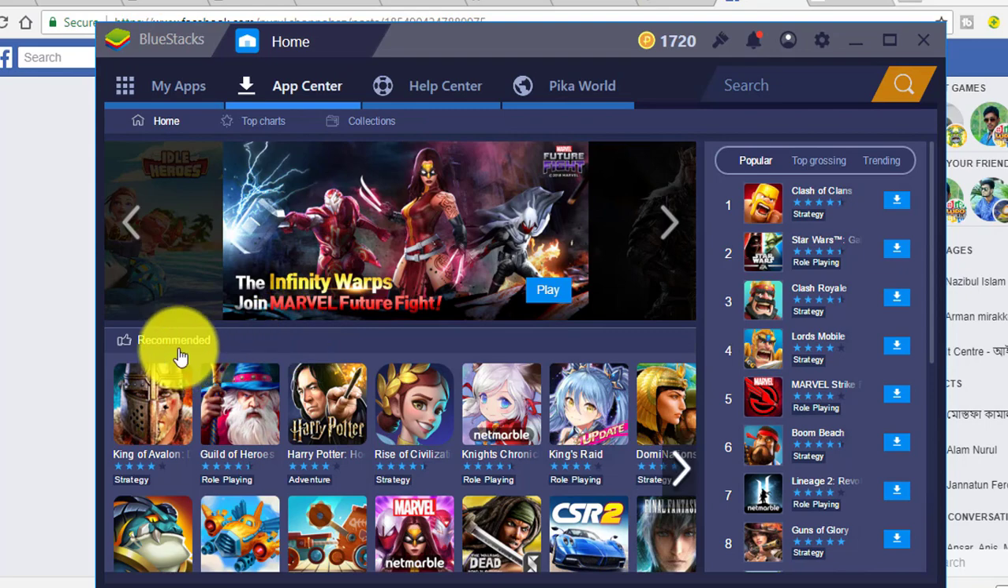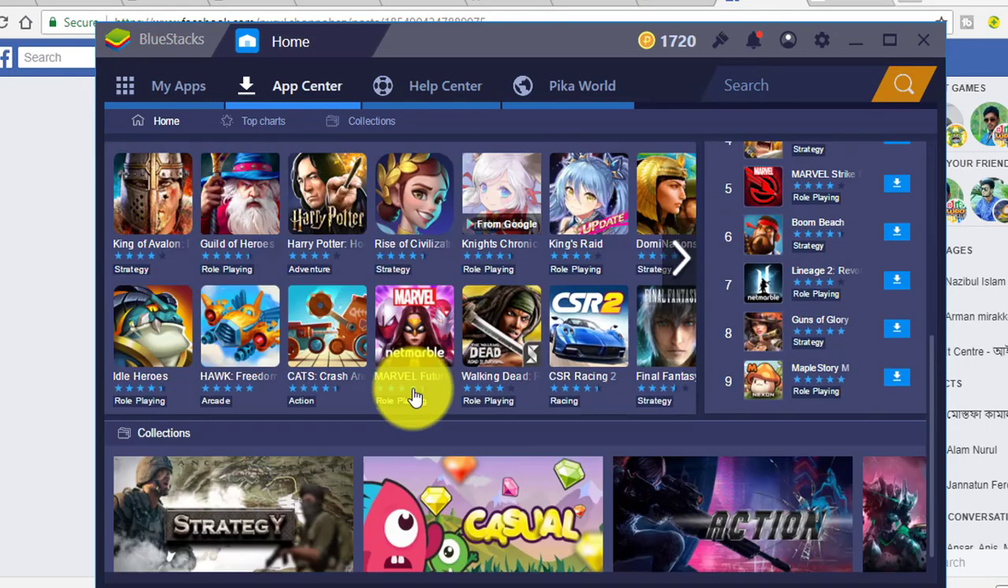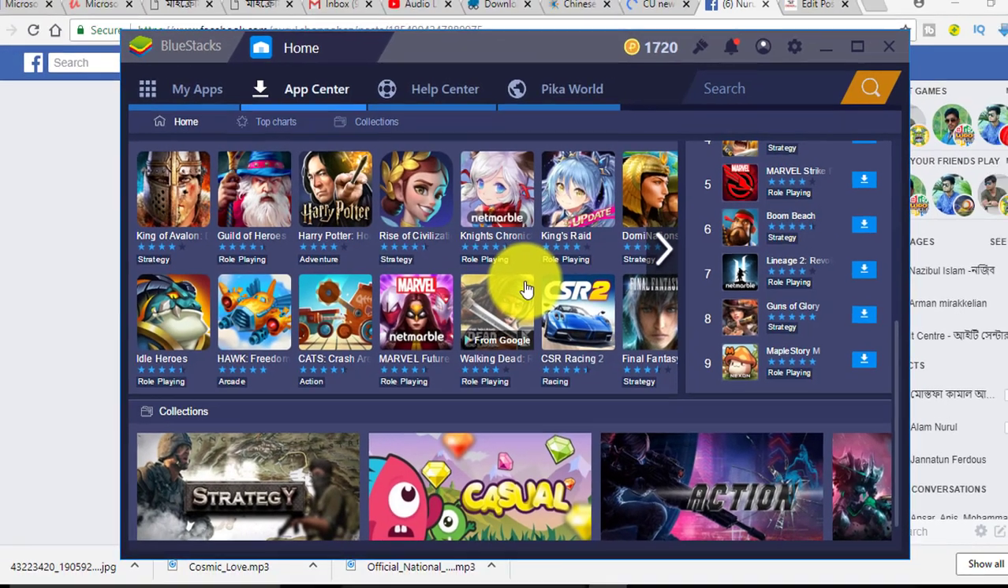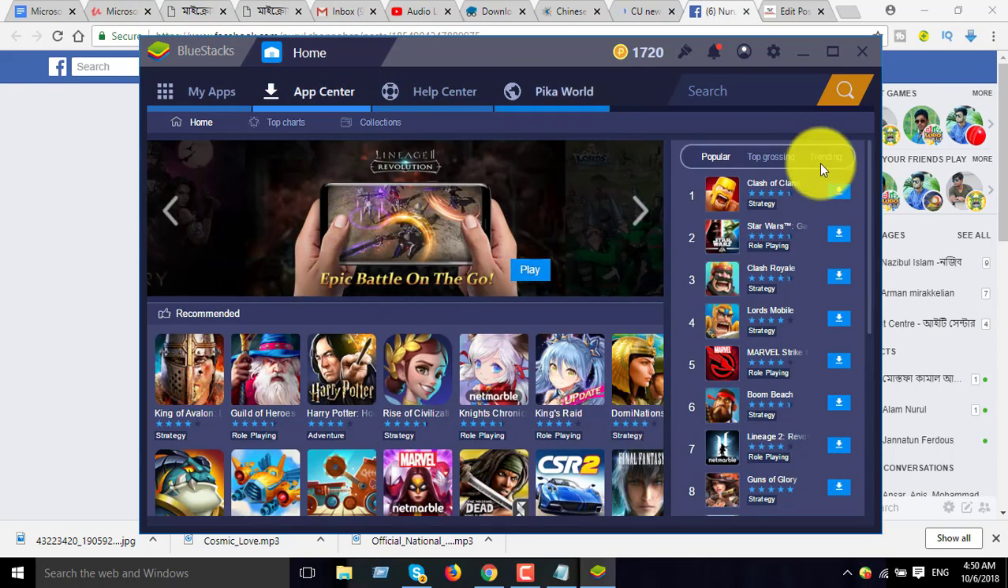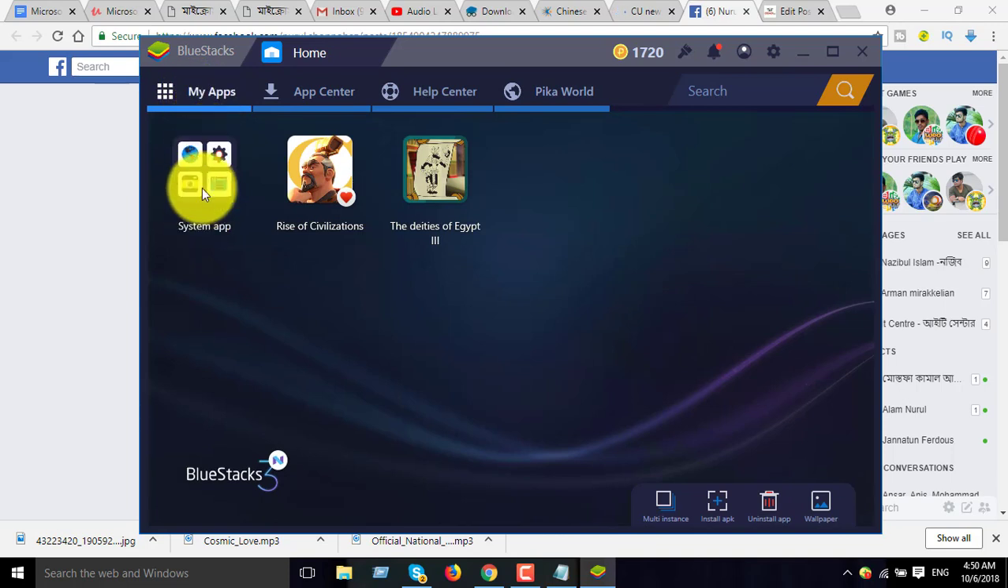Now some applications are already recommended to me, so you can also install any software or application from here. All these applications are normally used on your mobile, but if you have BlueStacks installed on your computer, then you can use all kinds of mobile applications here. Okay, now I'm going to click on my application.